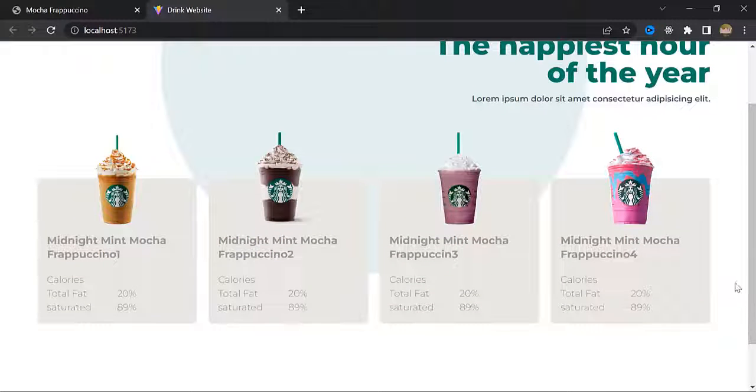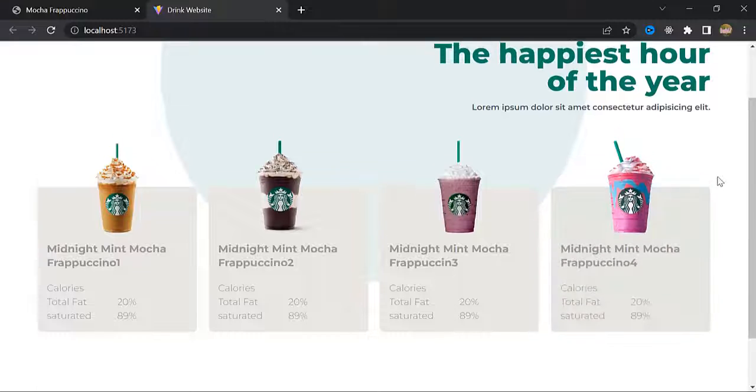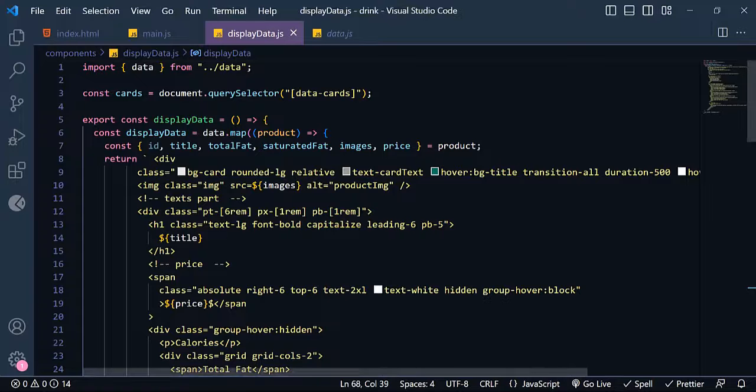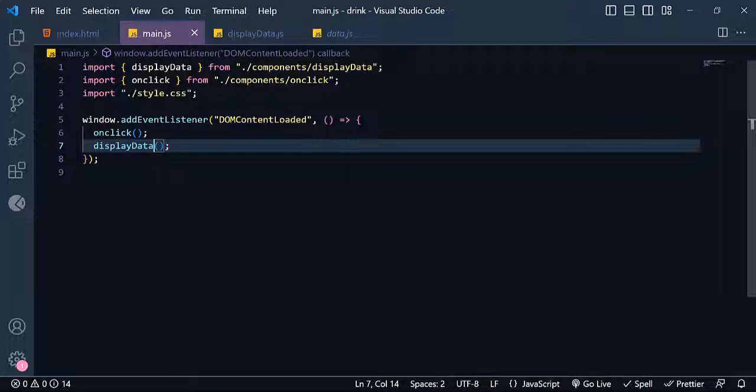Alright guys, now let's see how we can add a single product inside our basket. So as you can see, inside here we have multiple selects, and we need to get the value of these selects inside the JavaScript. And also we have a button, and we need to grab this button inside the JavaScript also, because we are gonna make an on click to this button. Okay, so I just come back to my main.js here.